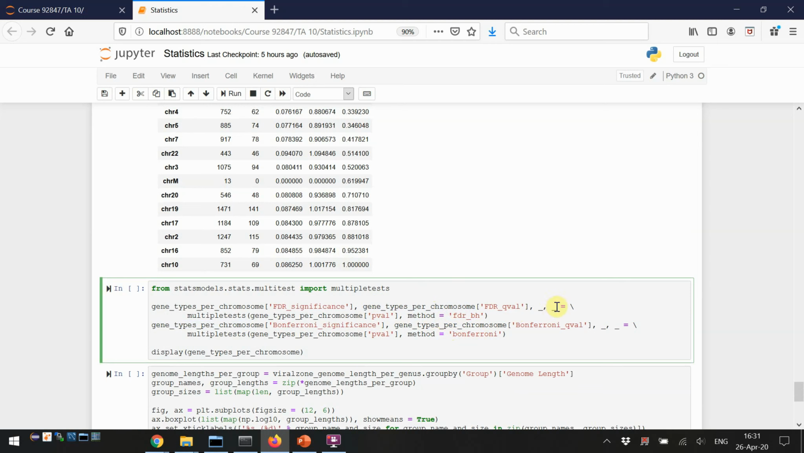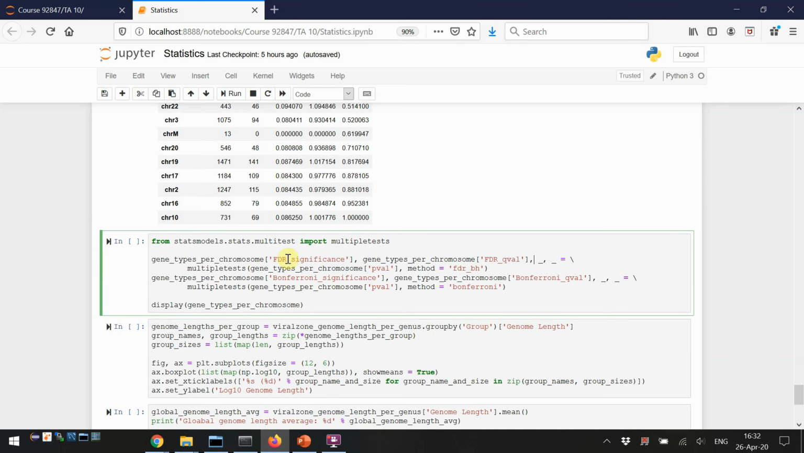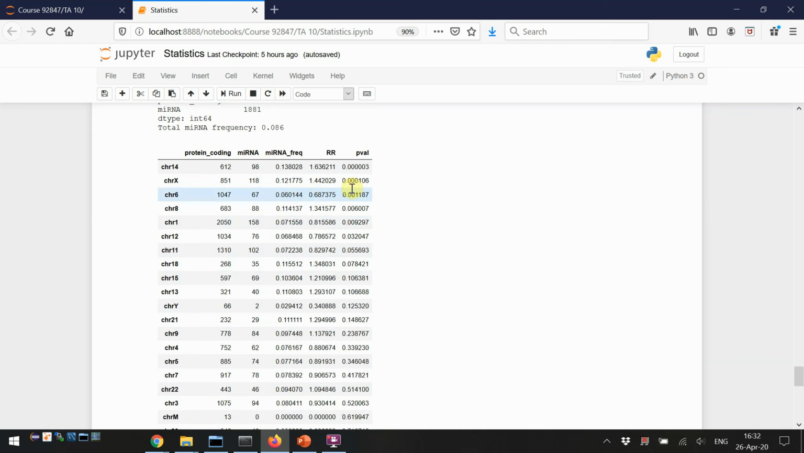And as I showed you, this gives 4 values back. So the last 2, we don't care about them. We just put underscores. The first one is the significance, which we then assign as a new column. And the second one is the Q value, which again we assign into a new column. So all the values that we want, we simply assign them back into the original data frame as new columns.